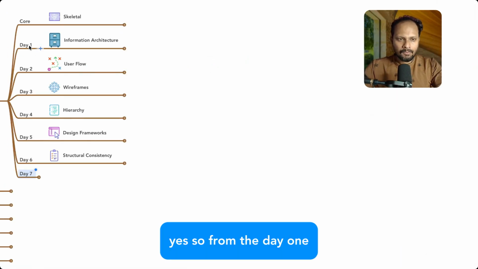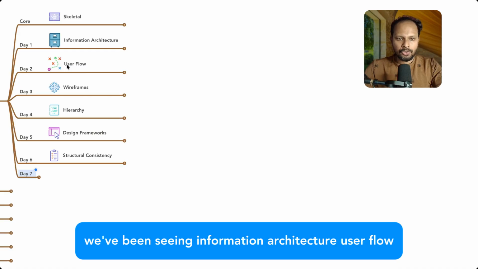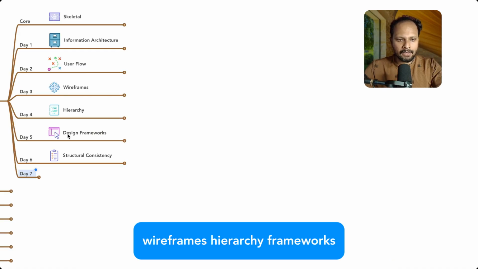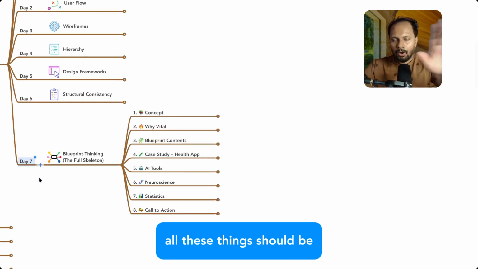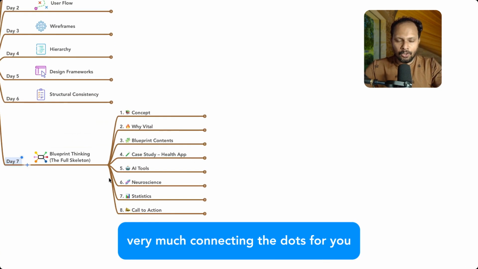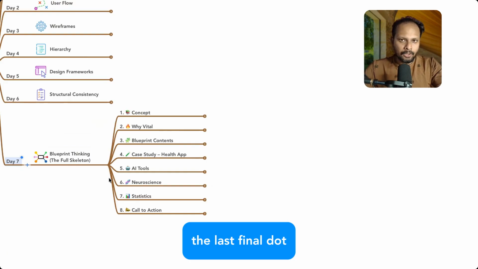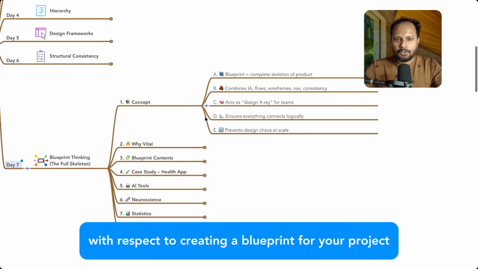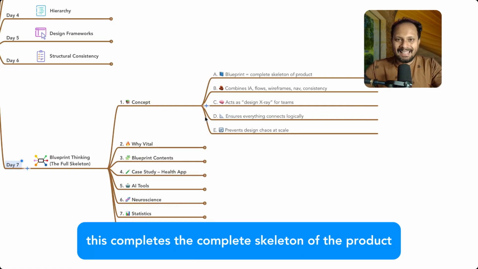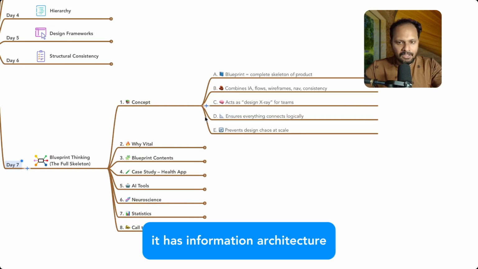So from day one, we've been seeing information architecture, user flow, wireframes, hierarchy, frameworks, particularly with respect to structural consistency. All these things should be very much connecting the dots for you. The last final dot which I wanted to tell you is blueprint thinking. So how do you frame your thinking with respect to creating a blueprint for your project? See guys, this completes the complete skeleton of the product. It has information architecture, wireframes, flow, navigation.